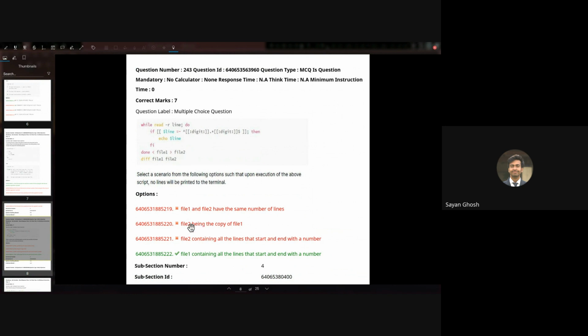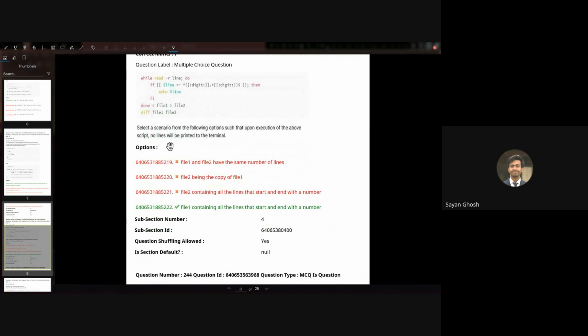So the reason option 2 and option 3 are not correct is because whatever contents file2 has, that does not matter, because it is being overwritten by this script. So even if file2 is a copy of file1, if we simply run diff file1 file2, we will not get any output. But because we are also overwriting file2 with this, all that matters is file1. So if file1 only contains lines that start and end with a number, only then will the script have no output. That is how we solve this question.